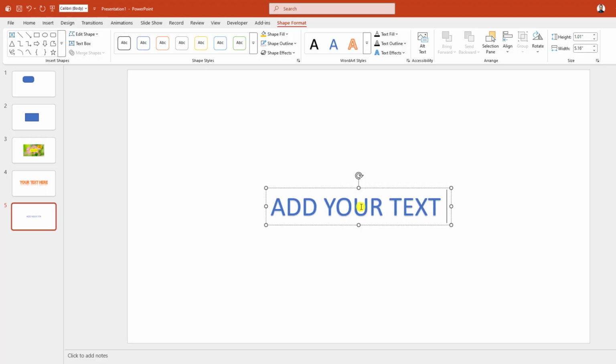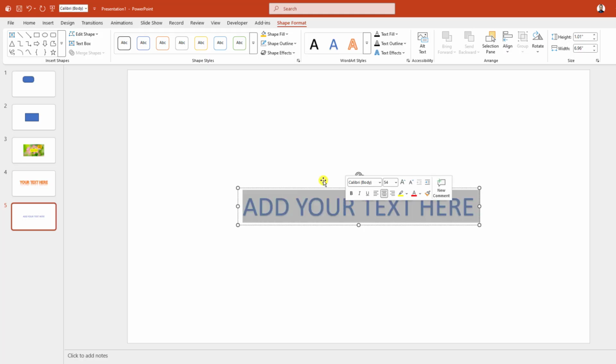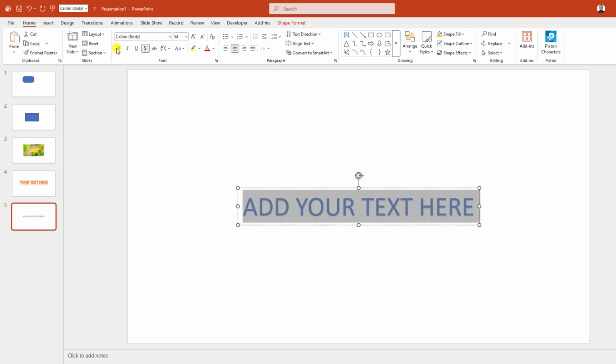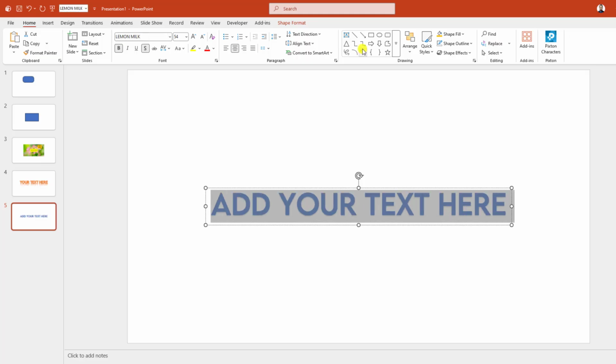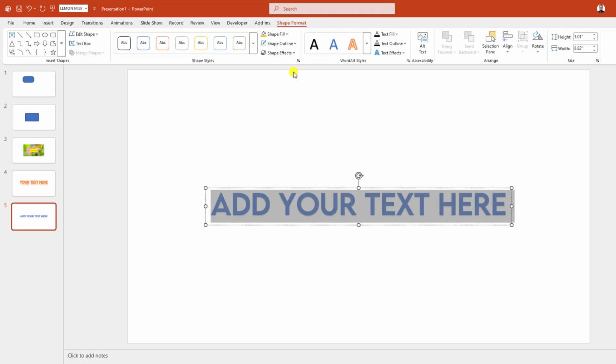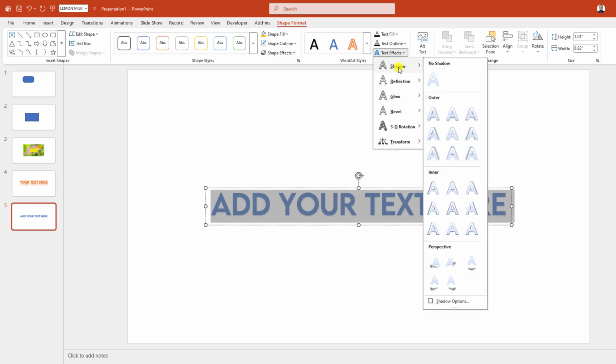Add your text here. Now select the text, go to Home, make it bold and change the font to Lemon Milk. Now let us go to Shape Format. Go to Text Effect, go to Shadow. You can add a shadow over here.